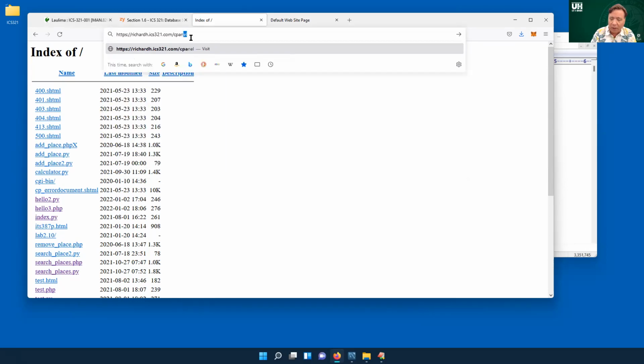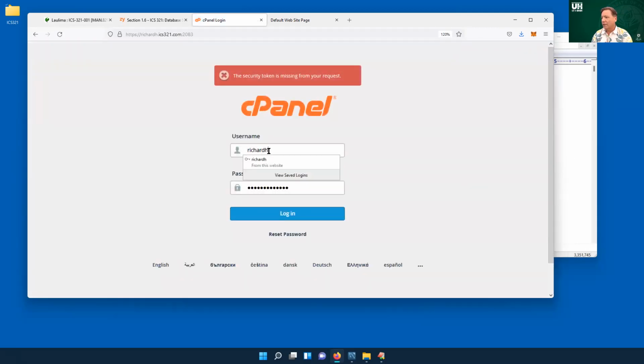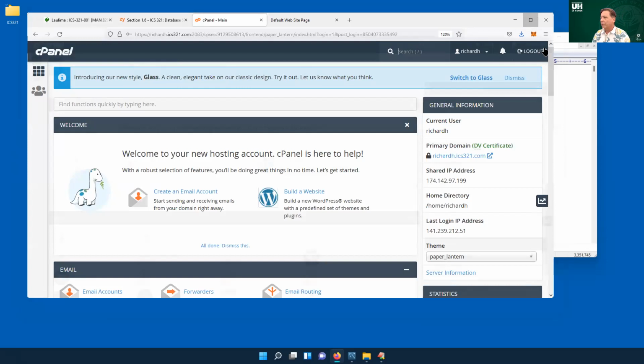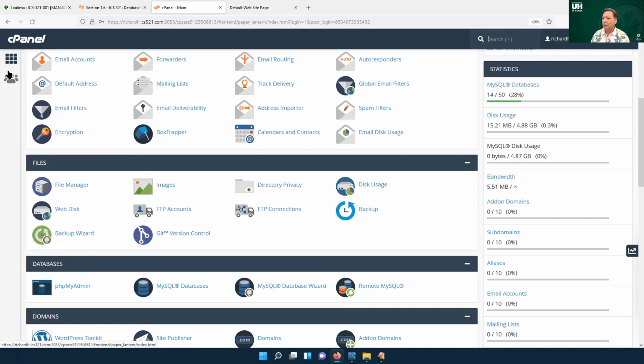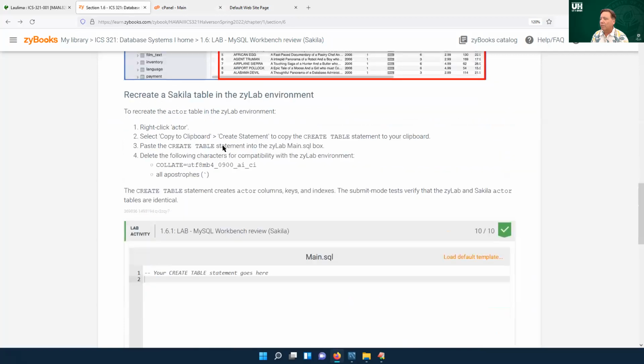You want to go to cPanel. According to the instructions, it'd be this, but actually, for me, it's just from the old days, so I'm still using that password. You put your username, your password in, and it's going to open up. It's going to look something like this. There's a bunch of stuff here, but what we're going to look at today is MySQL databases and phpMyAdmin.